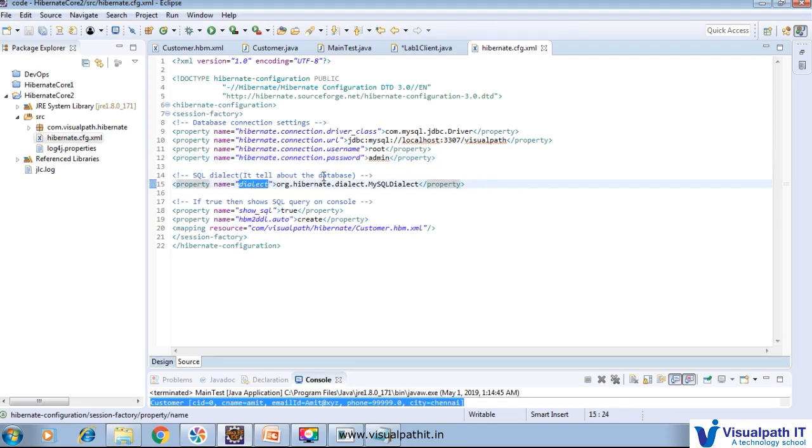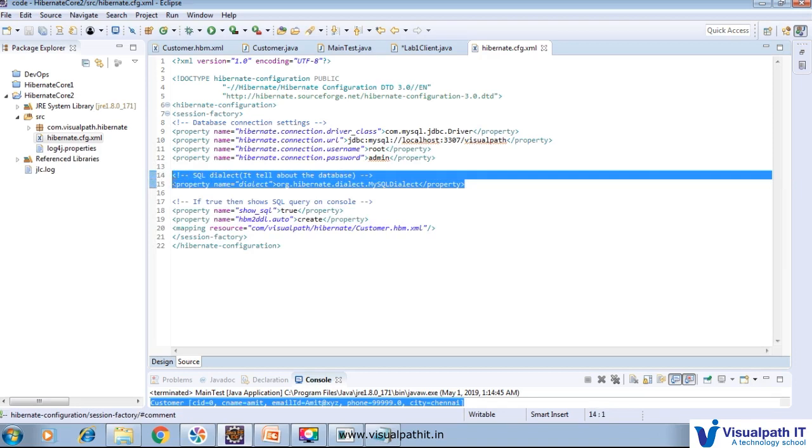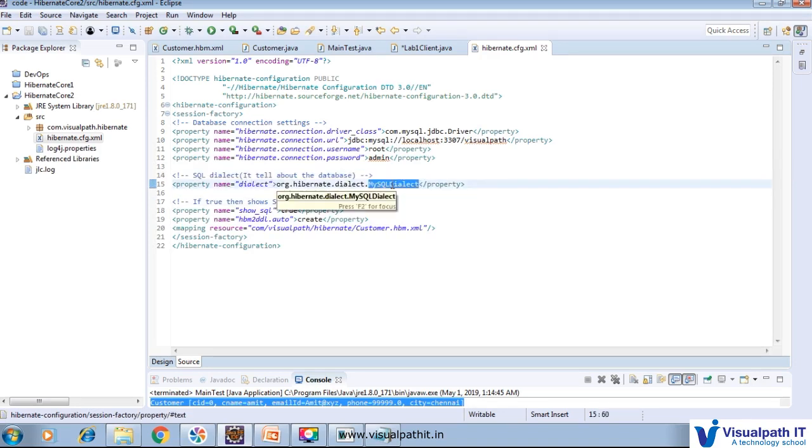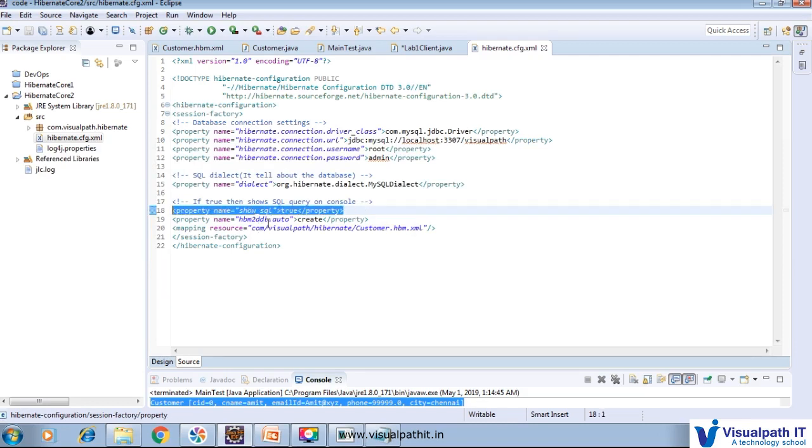After that comes the dialect, which is the main thing. It will automatically generate SQL for the particular query. We tell Hibernate that we are going to utilize MySQL, so it converts the query and operation we provide into MySQL-related SQL. After that we can add show_sql true, which means the SQL generated by Hibernate will be shown in the console.